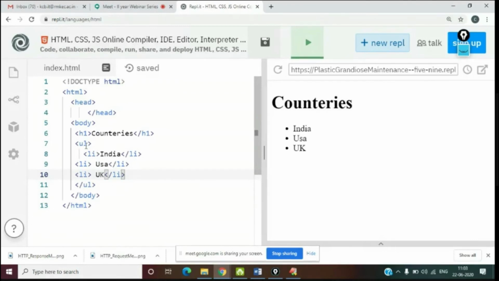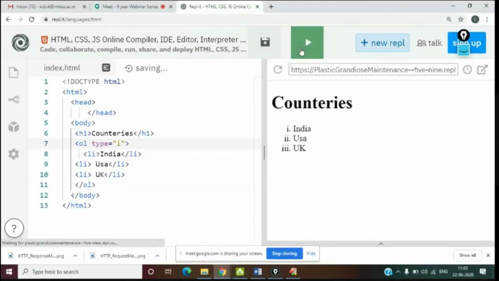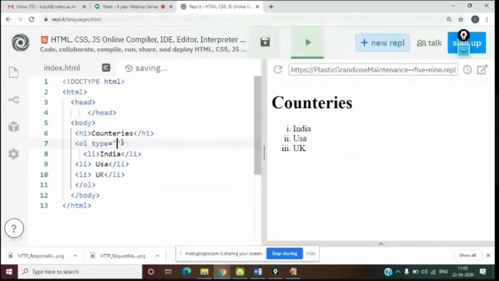If you want a numbered list, you can make it an OL tag. You can specify the type. I specify type equal to 1. I have to modify the closing tag also; it should be OL. Now if I click it, I'll be getting numbers. If you want alphabets, you can give it. If you want Roman letters, you can give it.